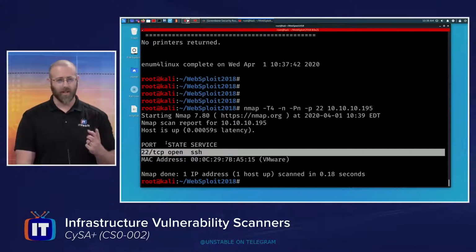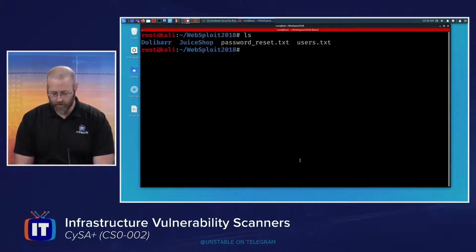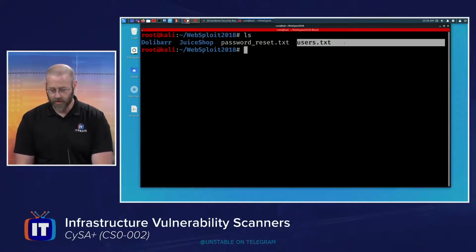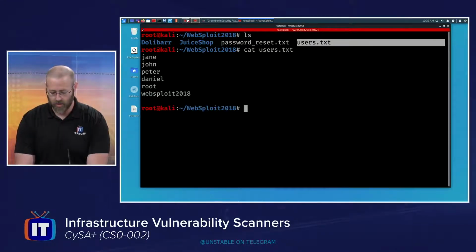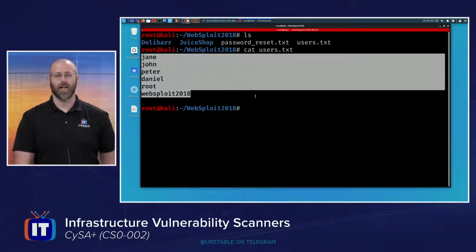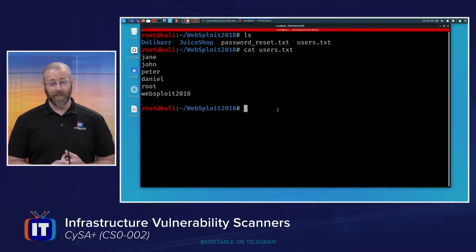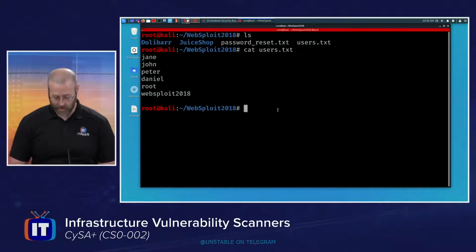I've got a list of users, so I kind of pre-gamed this a little bit. I have an ls. I've got this users.txt, so I just made a text file with all the usernames in it. So if we cat users.txt, there they all are, right? There's all the users I found and I assumed root. So now I'm thinking maybe somebody hasn't changed their password after they reset their password. Let's see if that works.